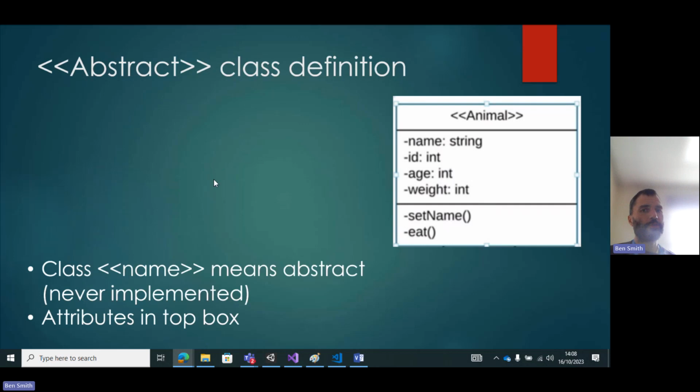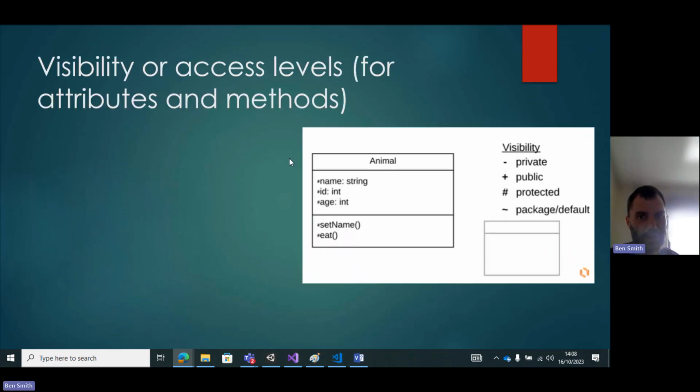I don't think you need to know too much about that. But an abstract class is one where you don't need to implement it, but you extend from it. And then you have different types of properties in your class.